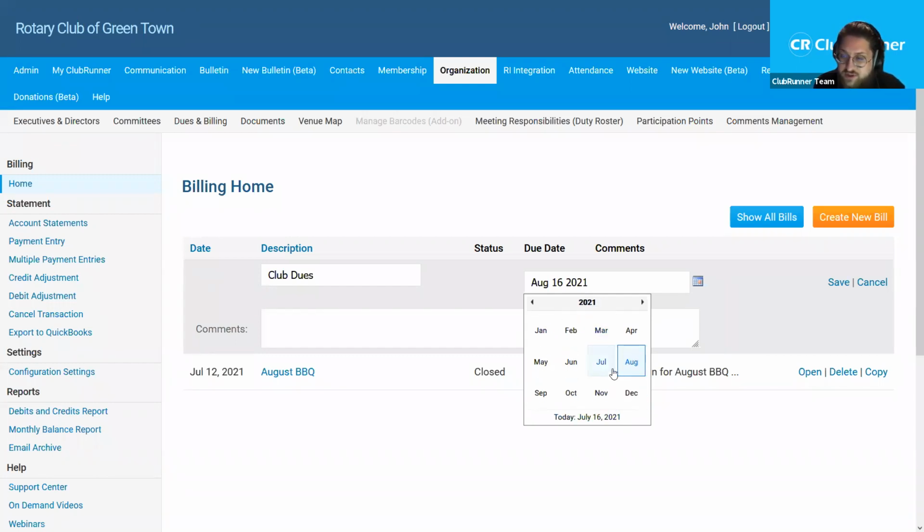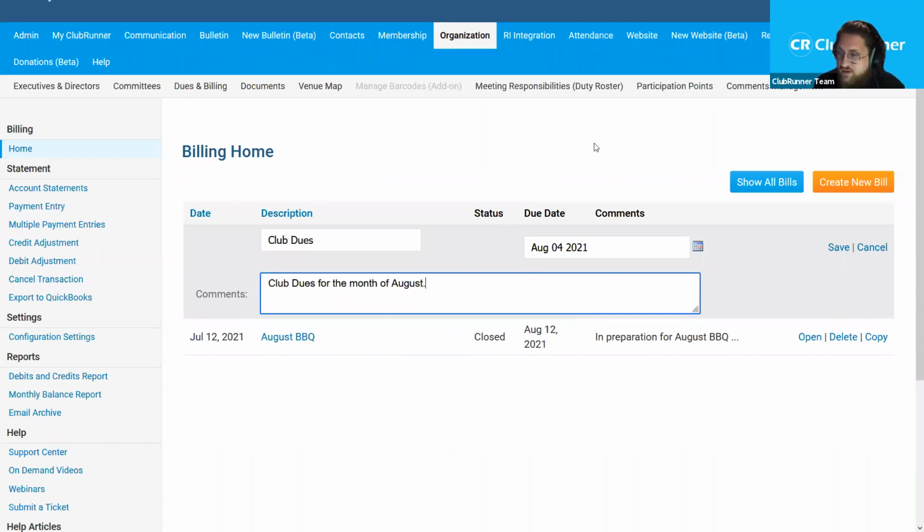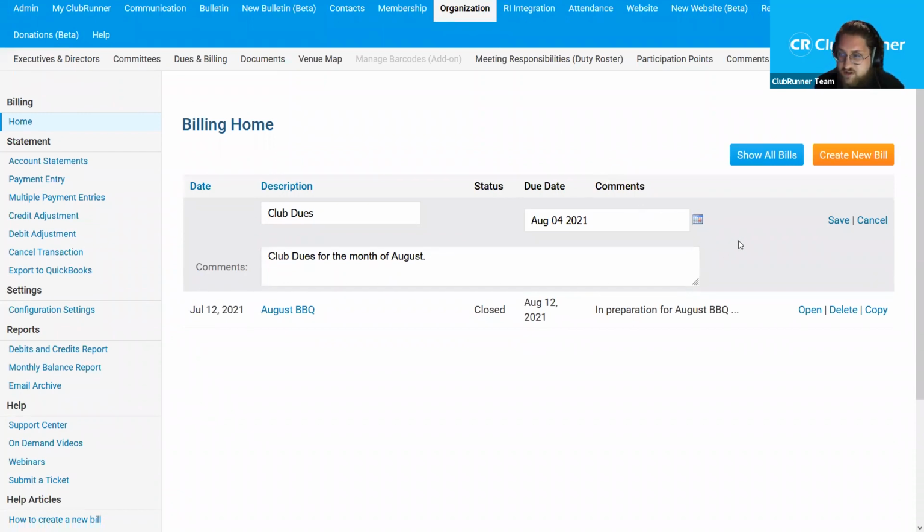So in this case, let's go back into 2021, and we will have this bill due for August 4th. Next, we can enter in any additional comments. So if there's anything specific about this bill that you want to make sure is noted, you can feel free to add this here. So we can say club dues for the month of August. And once you're happy with all of this information, you can go ahead and click on the save link to the right of the page. If you want to cancel all of these as well, you can also click on the cancel button. But for now, we're going to go ahead and click save.